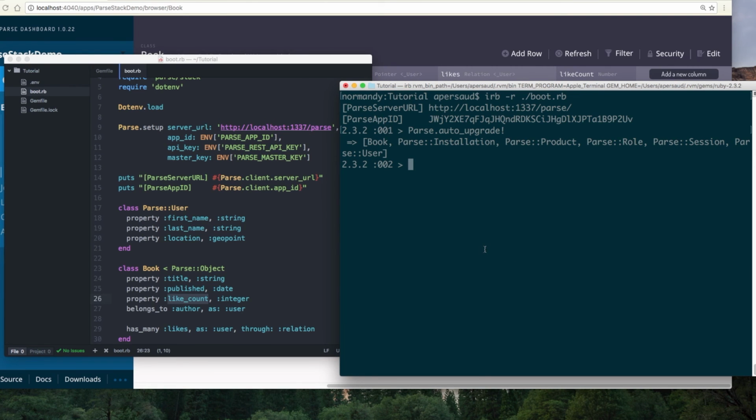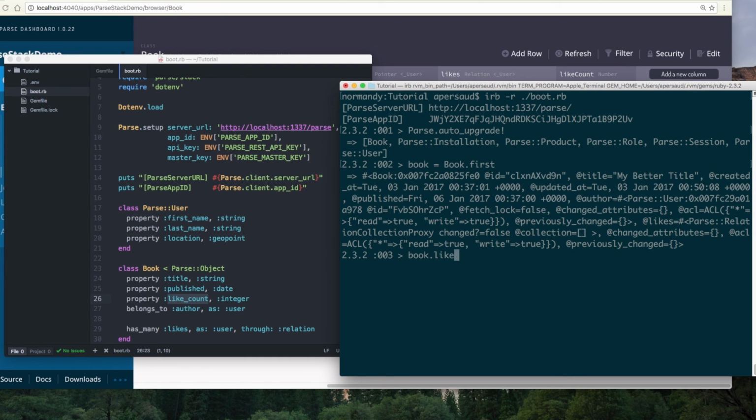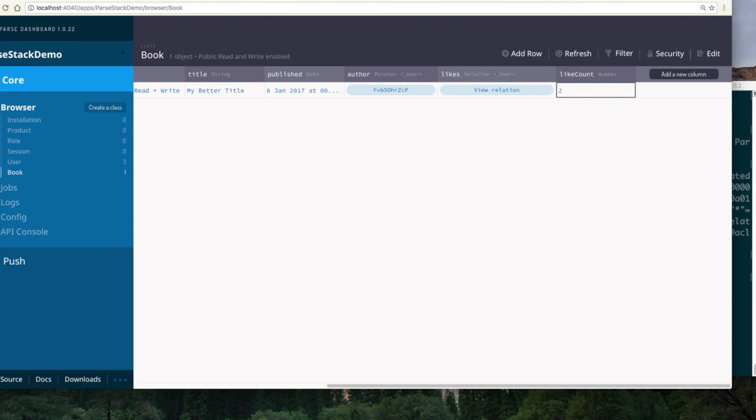That's just the default. And now what I want to do is take a book first. Our current like count is going to be look, likes, and then count. And then book save, refresh, and we now have 2.